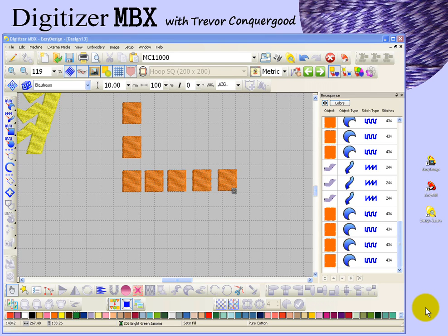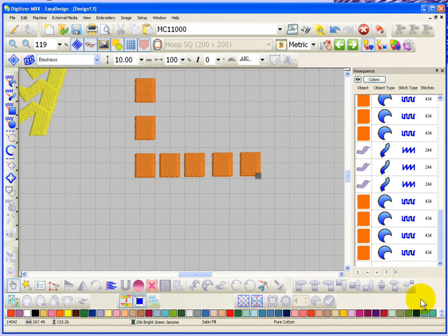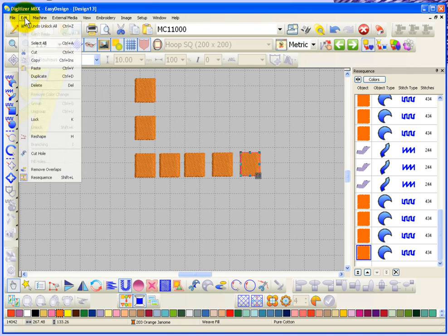In this segment, I'm going to talk about how to lock and unlock elements of your embroidery designs. So as an example, if I go ahead and just click on this orange square right here, I have two options. Basically, I can either right click over top of this square, or I could come to the edit drop down menu. And from the edit drop down menu, we can see that we have the option to lock. And it actually has the hotkey of K.